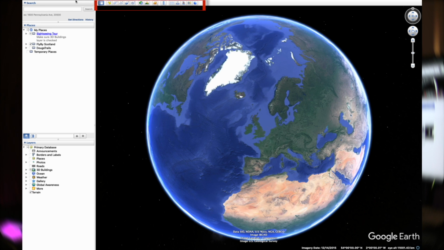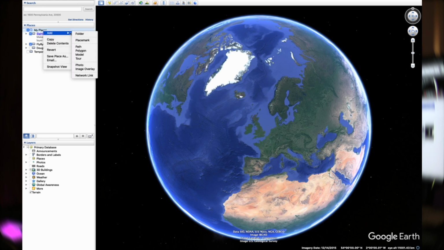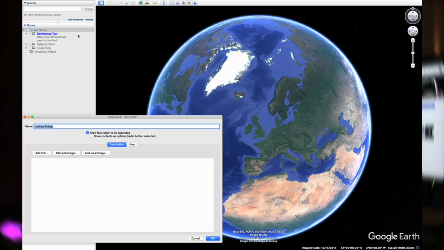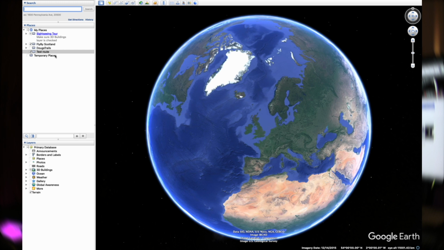Up here on the top is a toolbar with various items. We don't necessarily need to use all of these. So to get started, the important point here in Places is called My Places. This is a top tree item, and underneath this, if you highlight it, we need to add a folder. Folder dialog pops up. We'll give it a name, Test Route. And that's all we have to do for the moment, is just create a folder. And that will appear as a new tree item under Places.